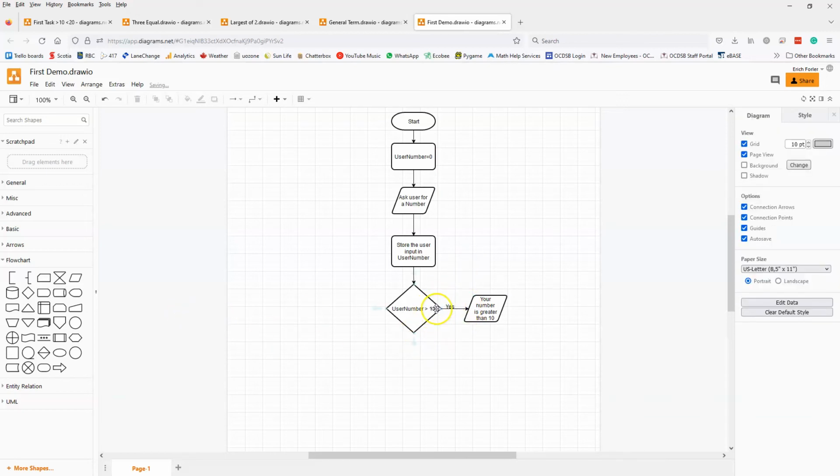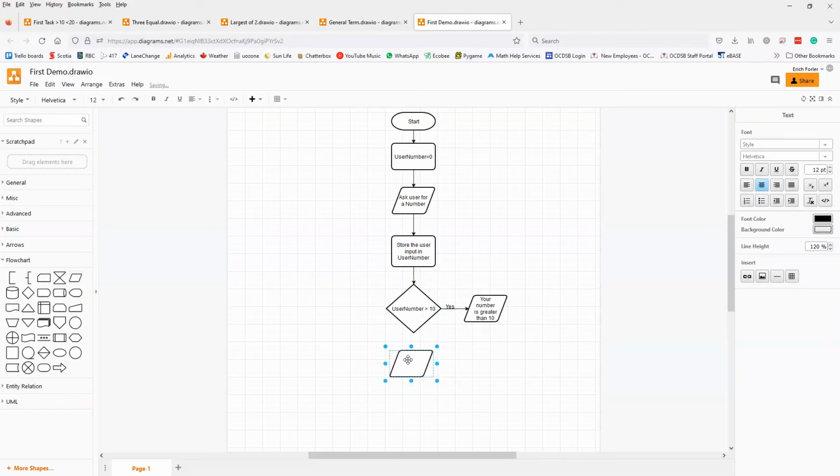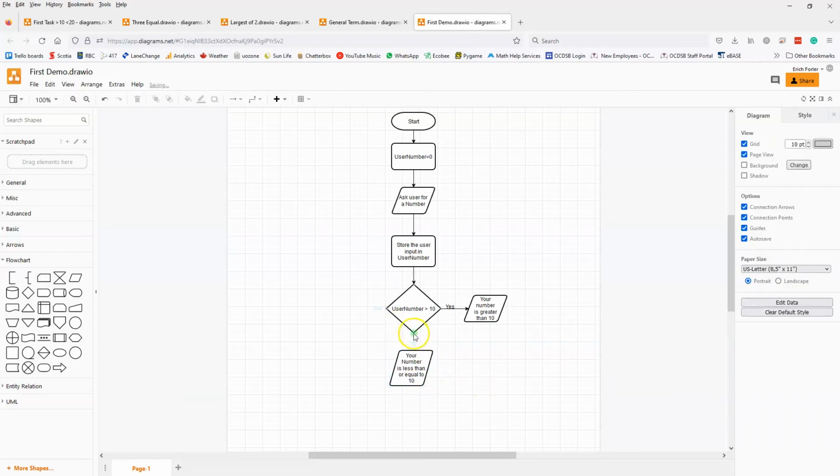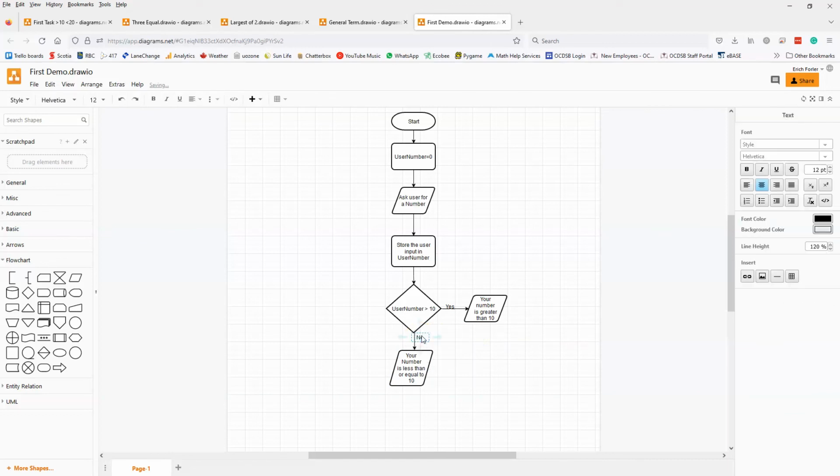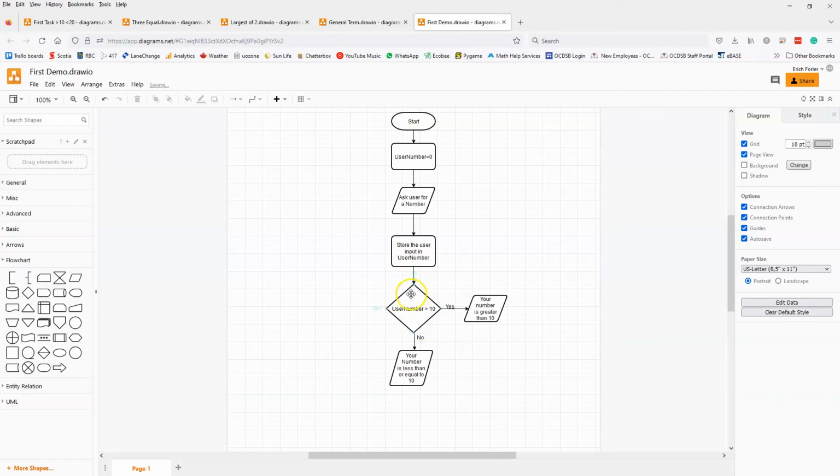Then the other way, if it is not greater than 10, I'm going to also give them a message. And this time I say your number is less than or equal to 10. And I'll resize the box to fit. Connect it up with arrows by going to the green, dragging to the other green circle, and double click right beside it, select text, and say no. So we can see this as if user number greater than 10, then output your number is greater than 10. Else, or no, your number is less than or equal to 10.